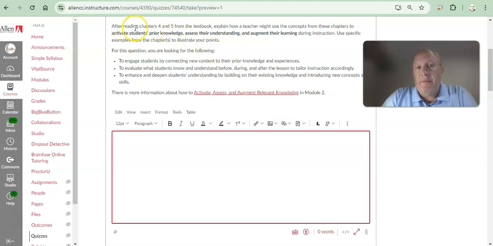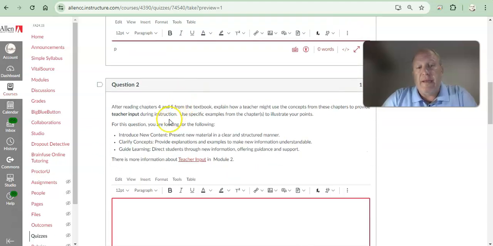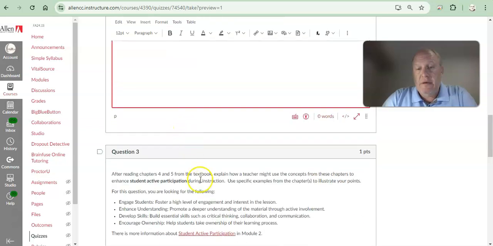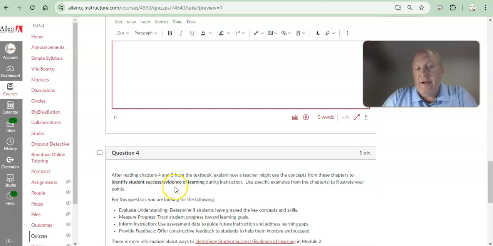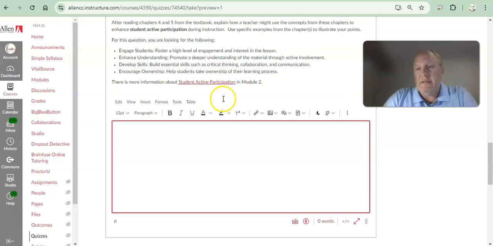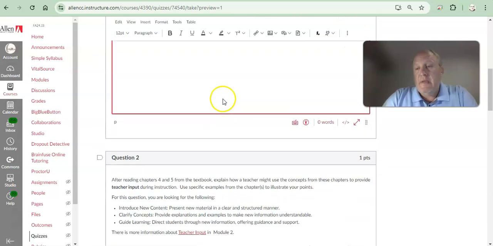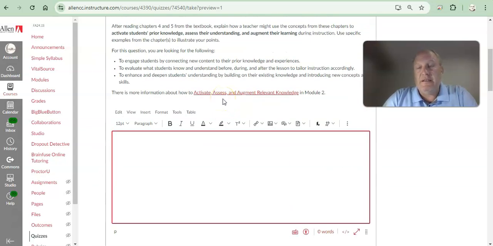So your prompt is, after reading chapters 4 and 5, explain how a teacher might use concepts in these chapters to activate students' prior knowledge. And use examples from the book. You do the same thing for teacher input, the same thing for student active participation, and the same thing for identify student success. So you're looking for ways in chapters 4 and 5 that you can do these areas. And basically this is to help you begin to think about how to incorporate these ideas into your lesson plans.